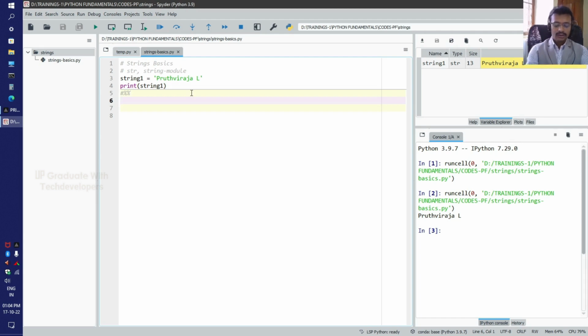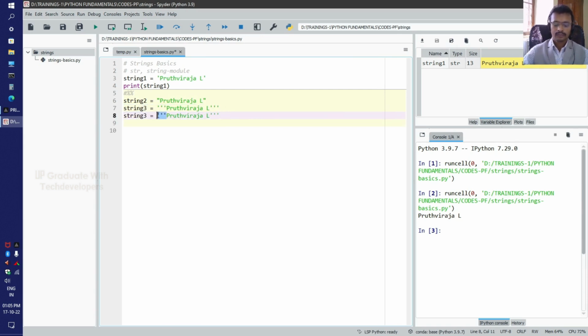As we have discussed already, strings can be created with single quotes or double quotes, like this one, inside the double quote, or within 3 single quotes or 3 double quotes. So these are all strings.